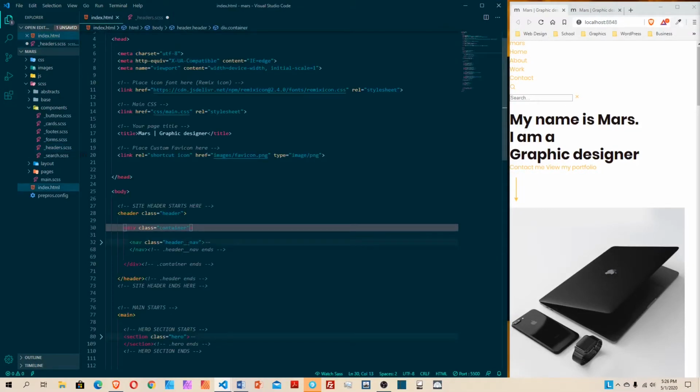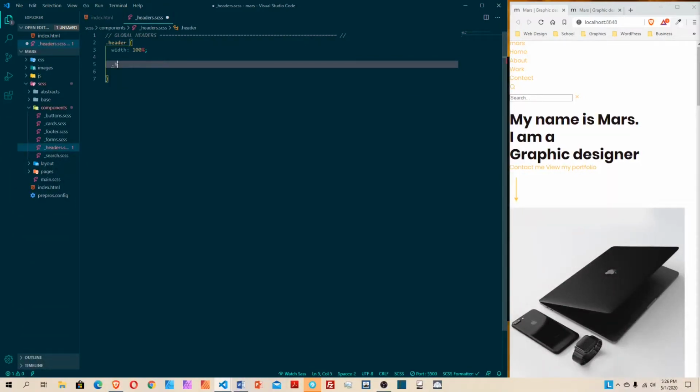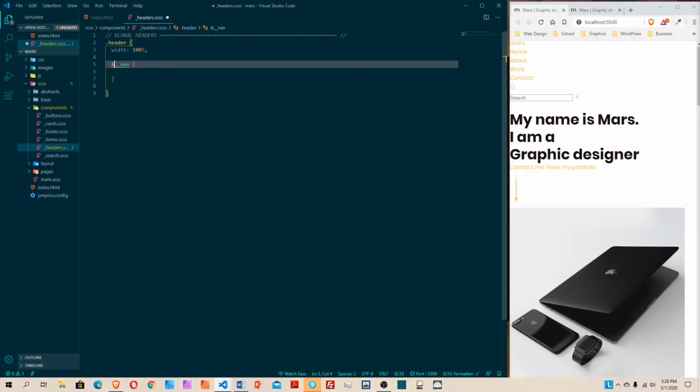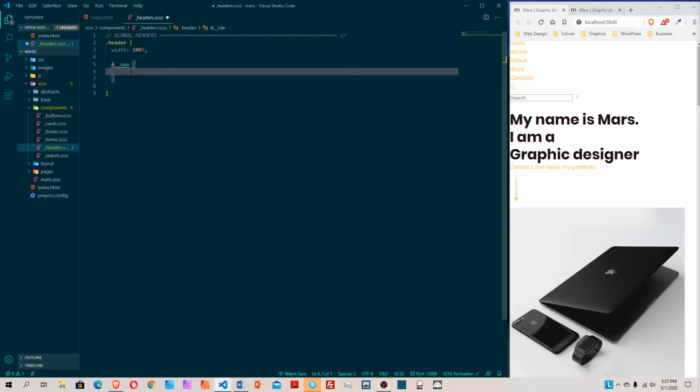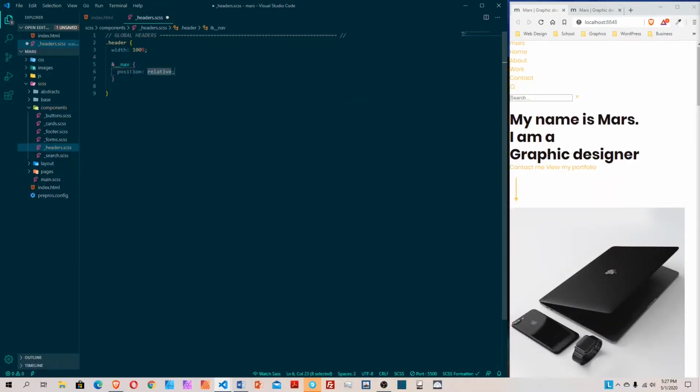Again, you can see we have 2 underscores right here. So this is a header. This does the same, like header nav, and we can just use the ampersand right here and it will be the same as what I just did before. So I will set this to position relative. I will explain this later.